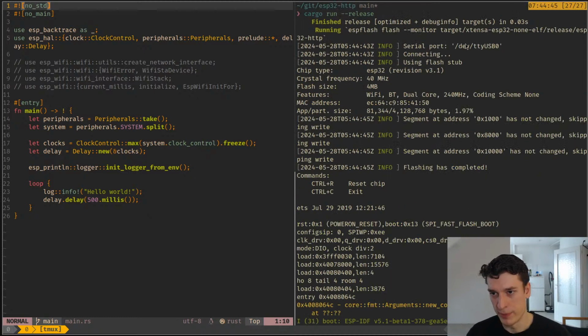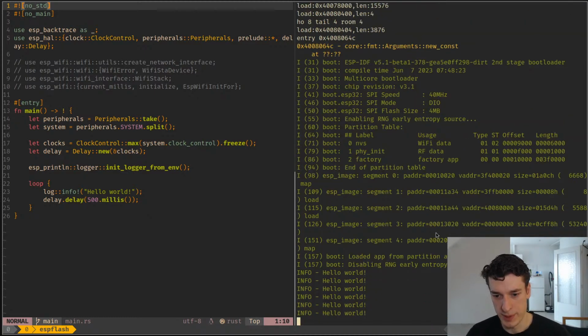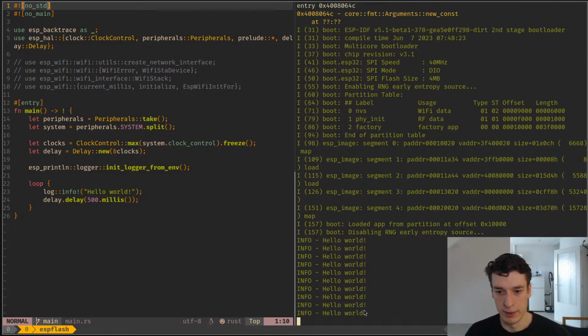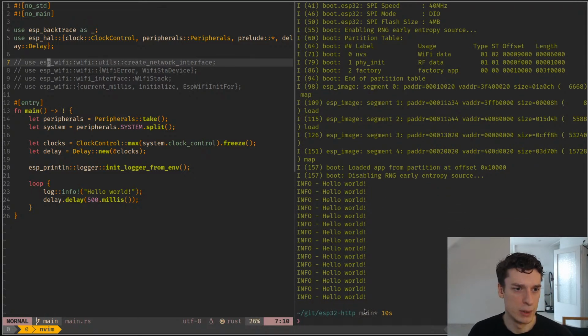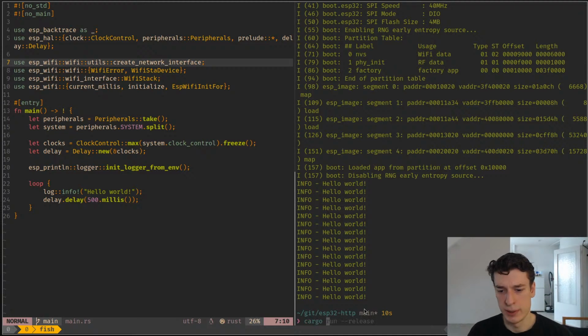I do have the /dev/ttyUSB0 as expected. And if I flash it, I do have the output of the thing. Now, let's install: cargo add esp-wifi.